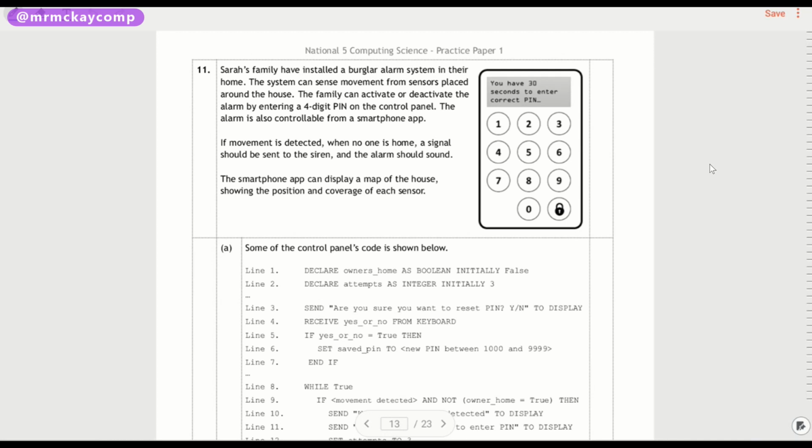So the last software development question here. Sarah's family has got this burglar alarm. There's quite a long description of there about sensors and a 4-digit PIN. Now, if we think about this 4-digit PIN, because it's going to come up later, that means that it's going to be 0000 to 9999.